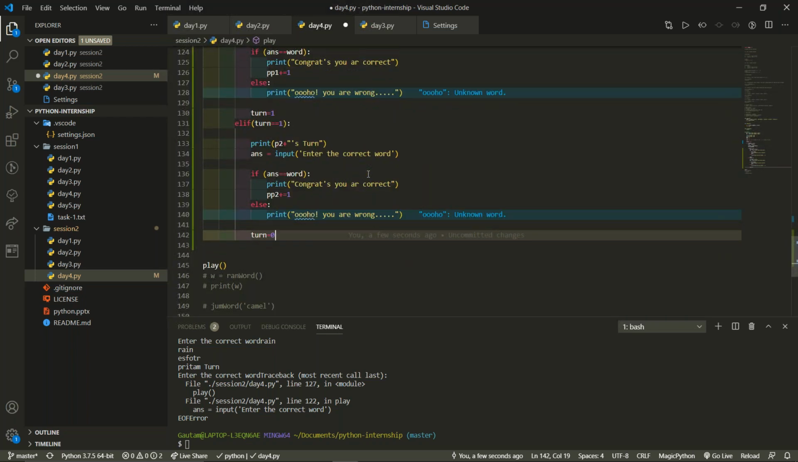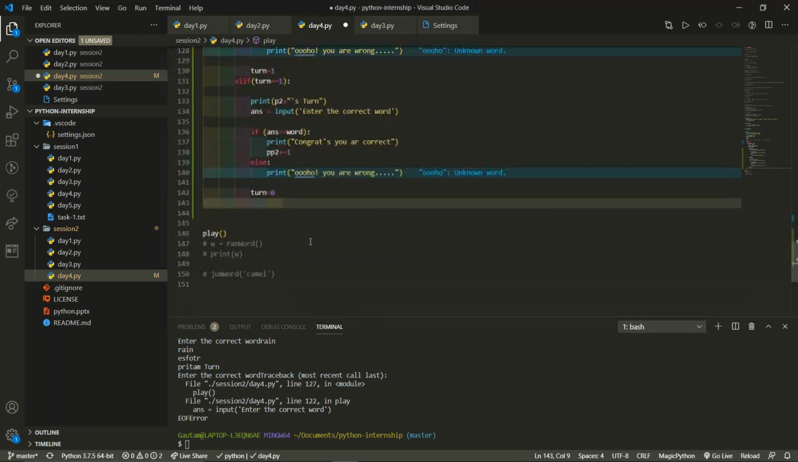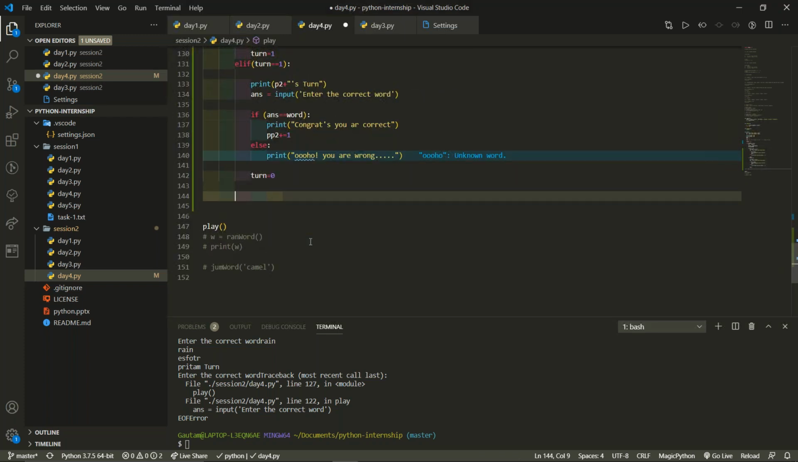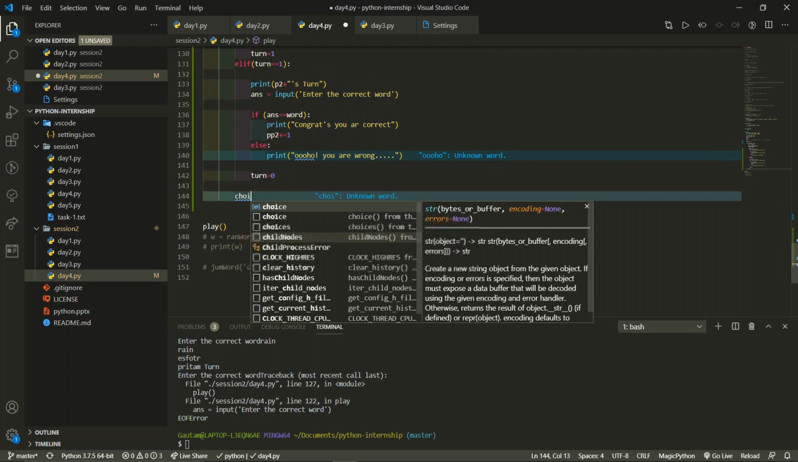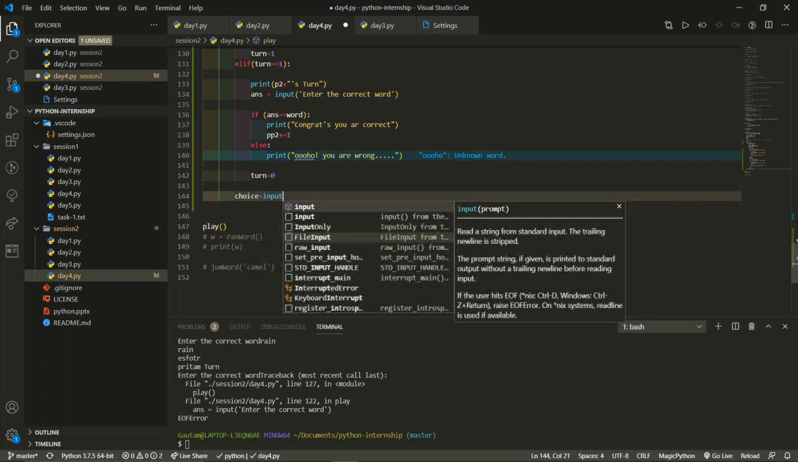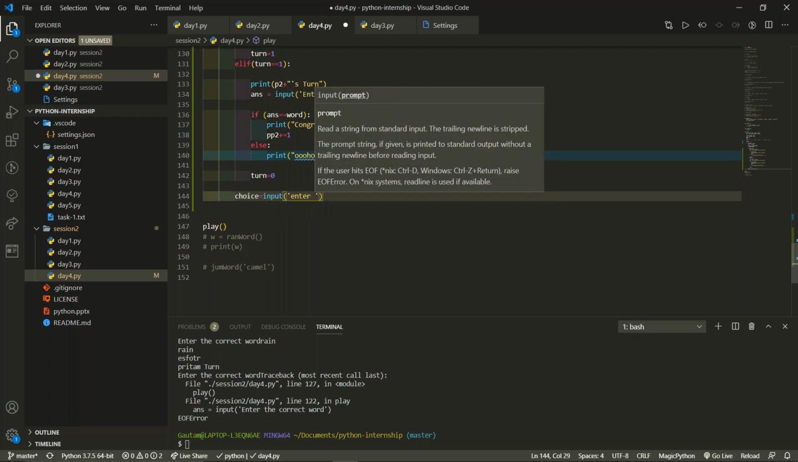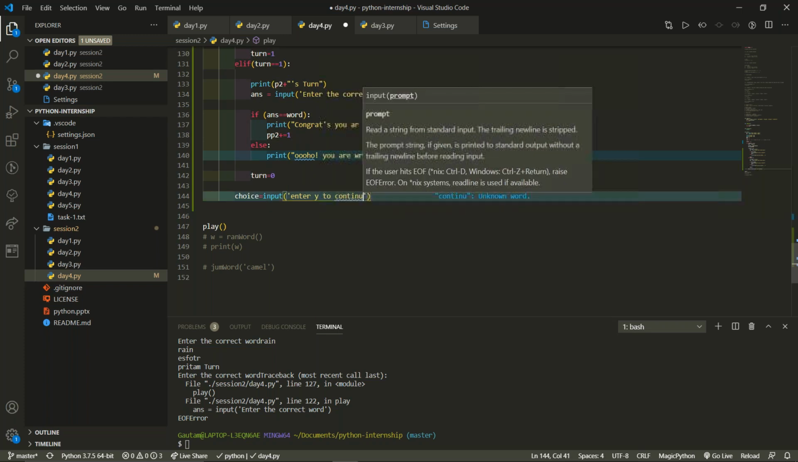Now what we're going to do, we're going to just ask them if they want to play again. So we'll just ask them right over here, I believe. Yeah, this is the perfect indentation. So we're going to input in choice, because we are using choice only. Input: enter Y to continue or X to stop.